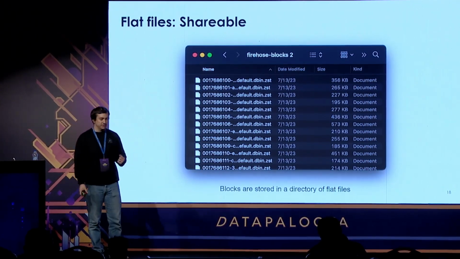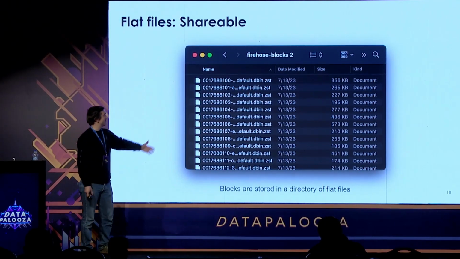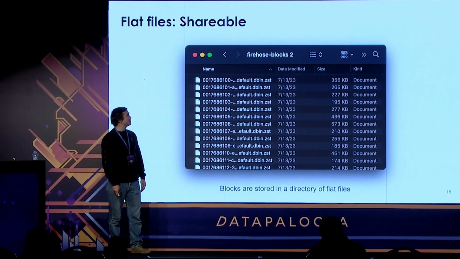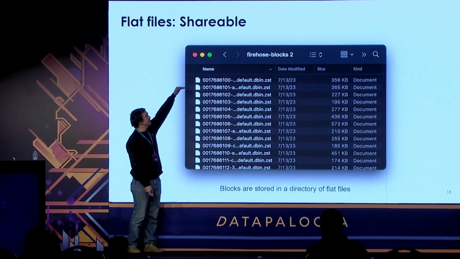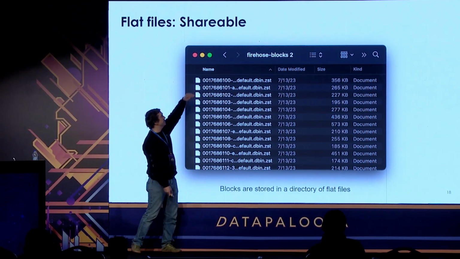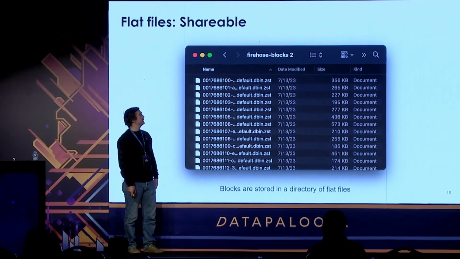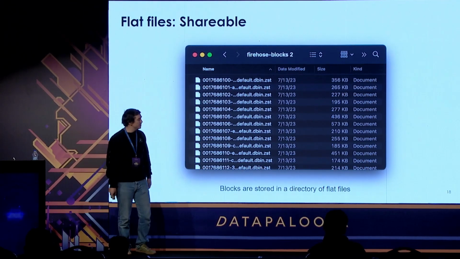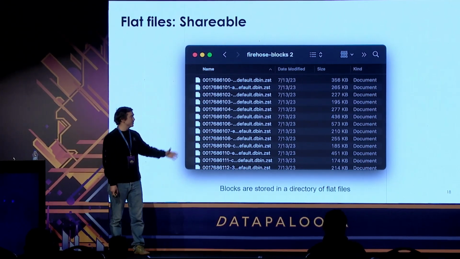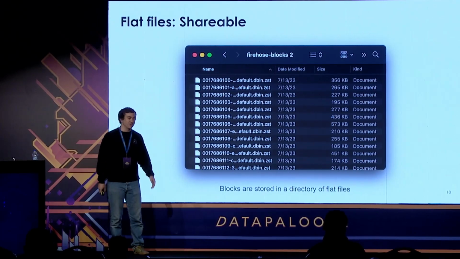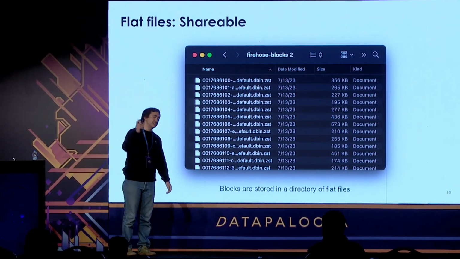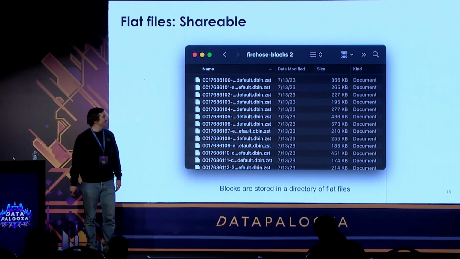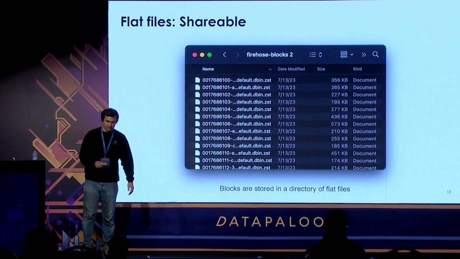Shareable, I think, is a self-evident depiction of the shareability of these flat files. Essentially, all of your blocks that get extracted from the blockchain get stored in a binary file in a directory, and that's it. This becomes your source of data now, and so you can share this over any number of mechanisms, right? You can throw it up on BitTorrent, you can host it in Google Drive, which is actually where I got these from. But yeah, so very shareable.